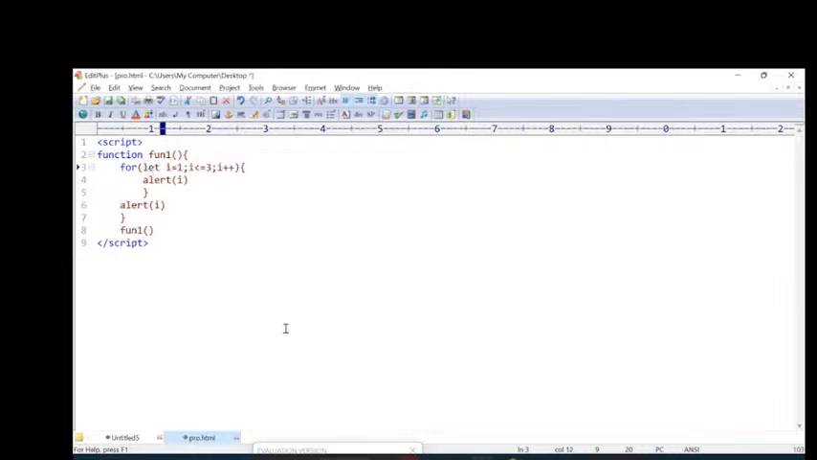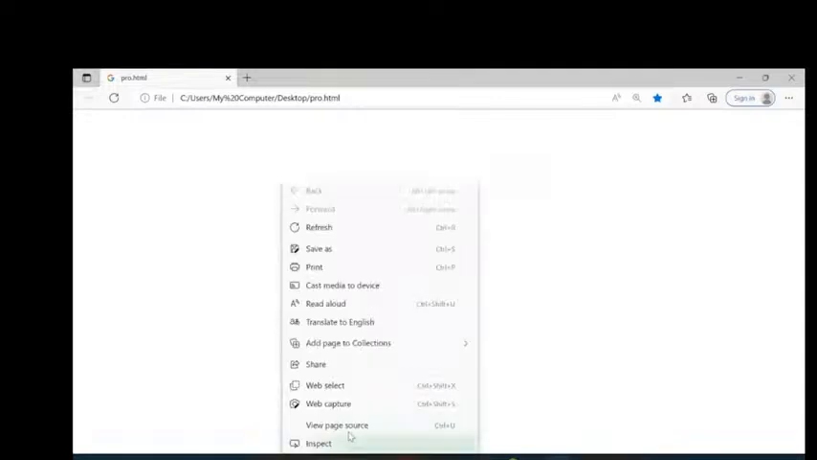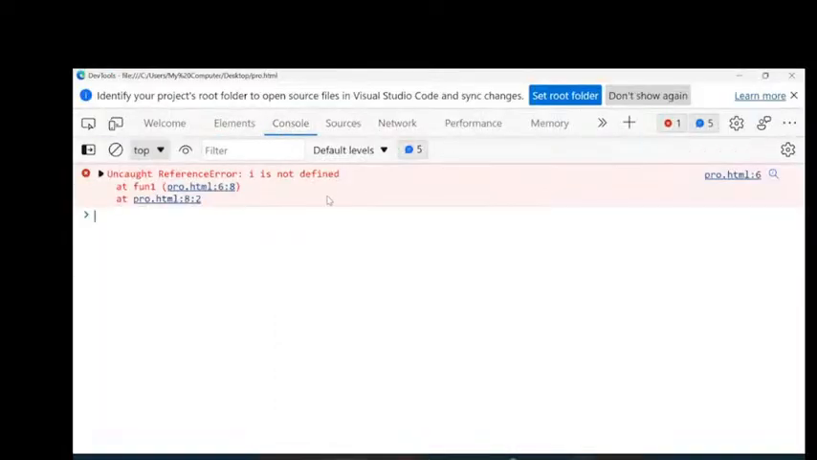And instead of var, I'm using let here. Instead of var, I'm using let. Save this and refresh, 1, 2, 3. After that, i is not defined. Is that clear?